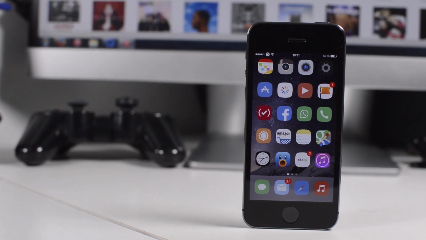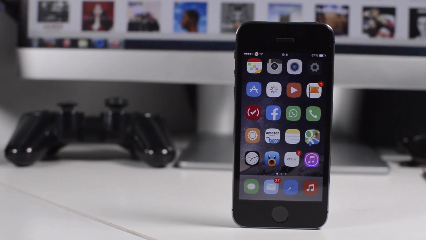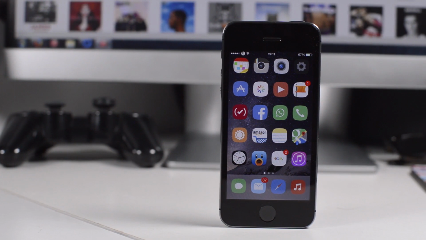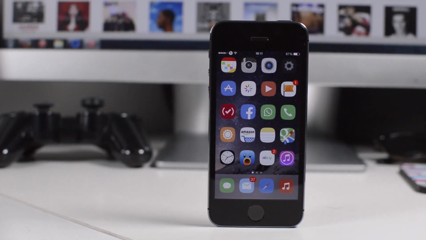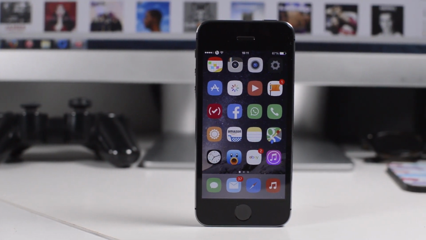What is up guys, Jack here, and today for you I have my top 3 benchmark themes for iOS 7 and for iOS 8. So these are sort of the themes that I think really have stood out for me over the time I've been theming.